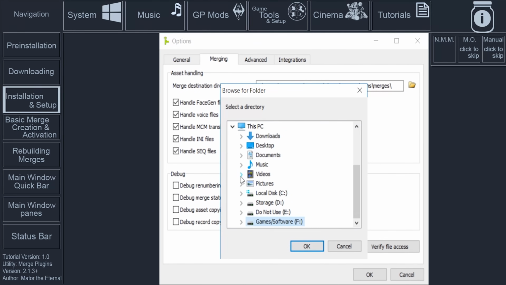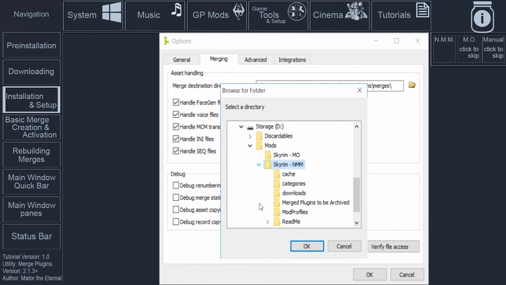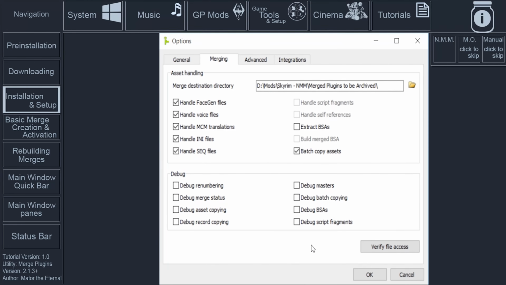The safest and most organized way of using NMM with merged plugins, regardless of the options that you choose throughout the process, is to later create an archive from the output files. I will personally choose the archive storage folder that I created during the Nexus Mod Manager tutorial. Inside of the storage folder, I will create another folder and name it Merged Plugins to be archived. Again, you can choose any location that you like. Highlight the folder in question, select OK. Activate the checkbox Extract BSAs.